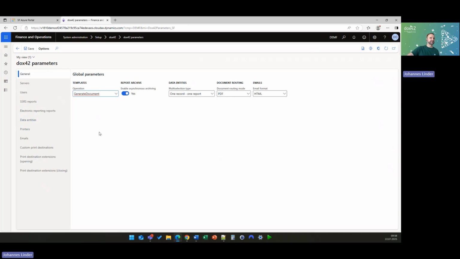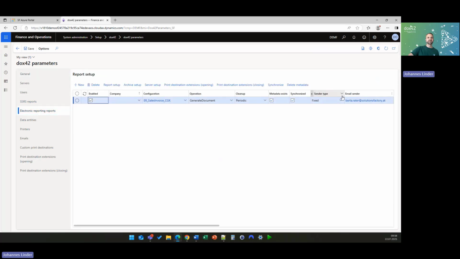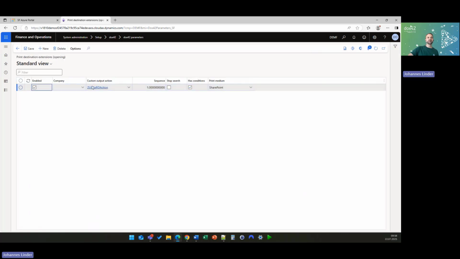So the ZUGFeRD action is something that is applied as an opening print destination extension for it to be applied before generating the PDF. And that we can do if we go to electronic reporting in this case. We do have the print destination extensions as the opening ones. And this is where we are going to use now our ZUGFeRD action. This is also a new option of the new version: you can use it specifically for just the print medium. For example, in my case, I don't want the ZUGFeRD invoice to be generated when I print or when I send it via mail. I only want it to be applicable for the SharePoint. Or if you have another custom option, you can select that too here. But in my case, it's just for the SharePoint.